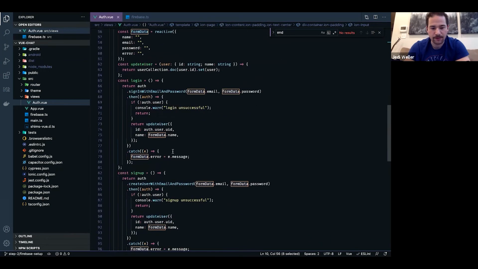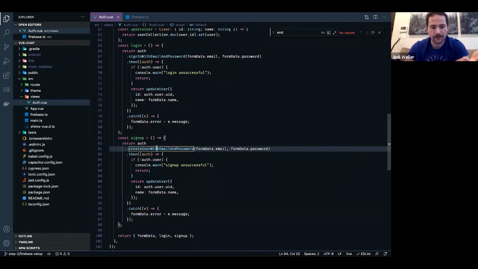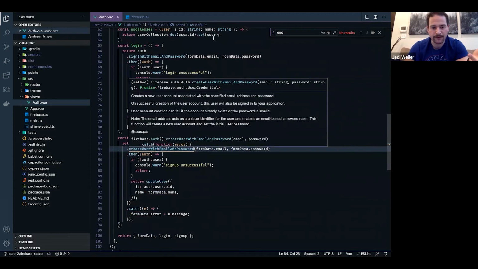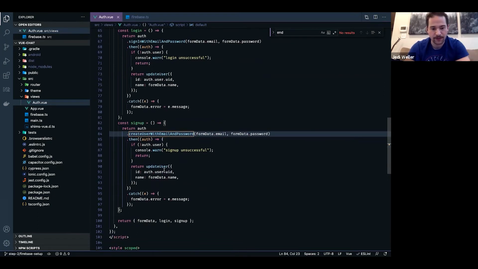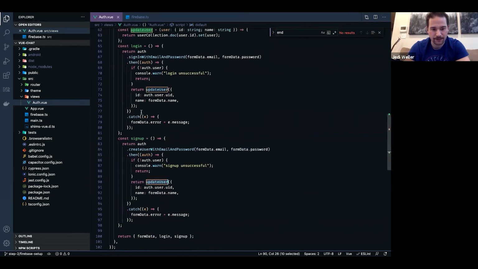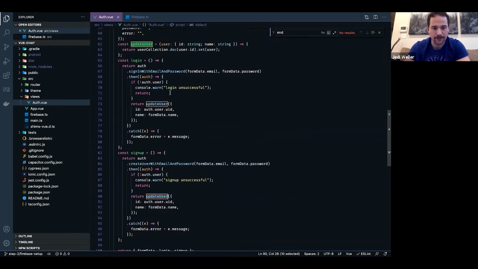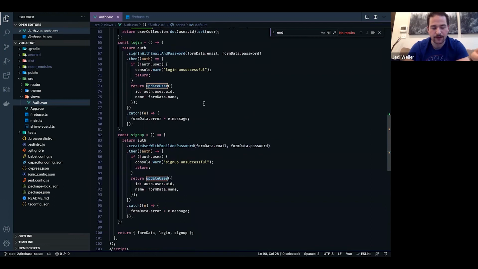And down below, it's similar with the sign up method. Instead of calling sign in with email and password, we just call create user with email and password. And that should return us with a user credential object, which will pass to the update user method up here. And that should create the user in our database.